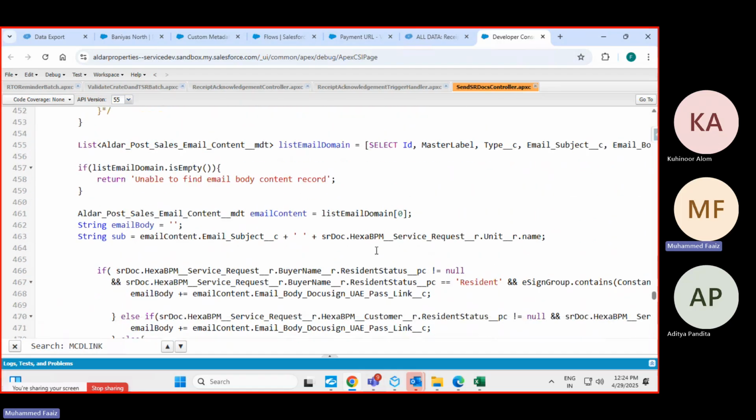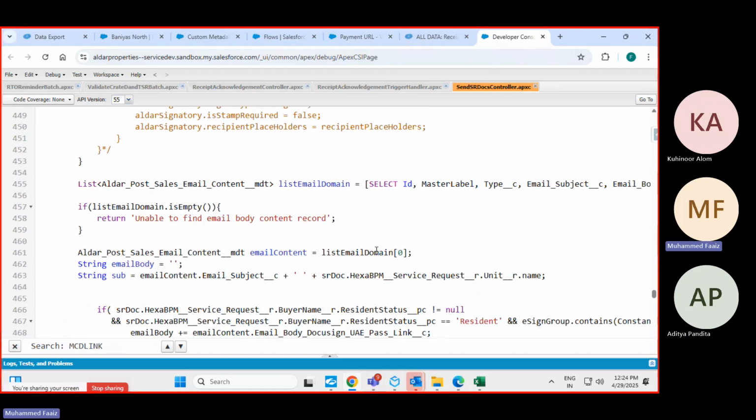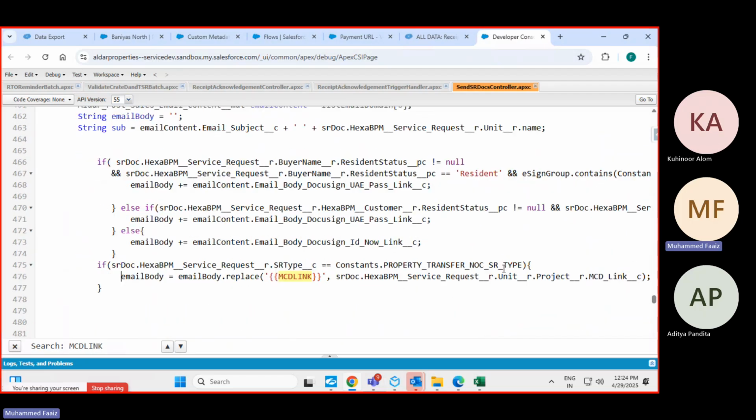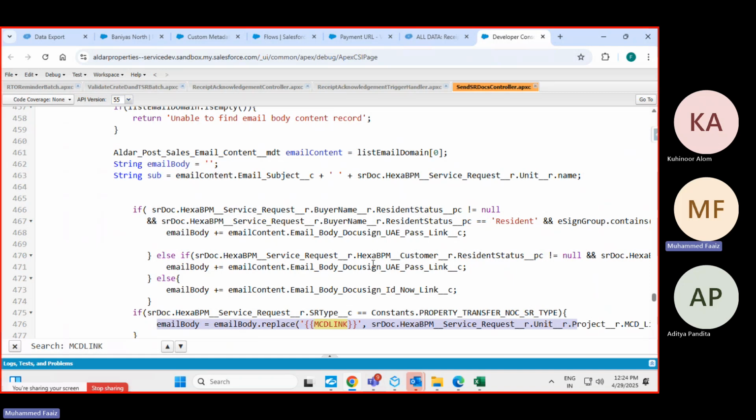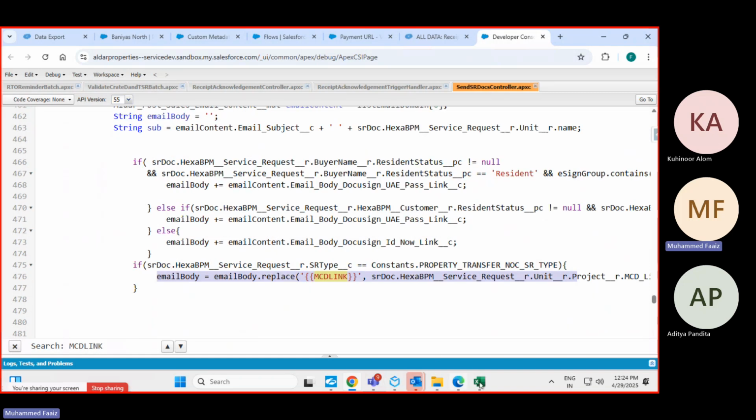You can just go through this code. It was already existing code. I just changed this one; I made the MCD link dynamic. Okay. Yeah, so mainly that's all about the MCD link.